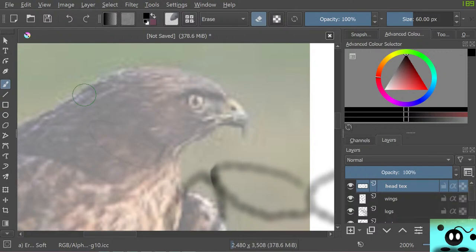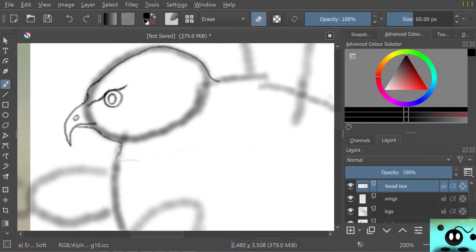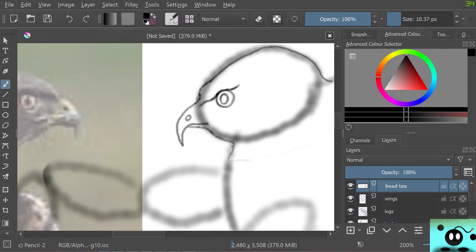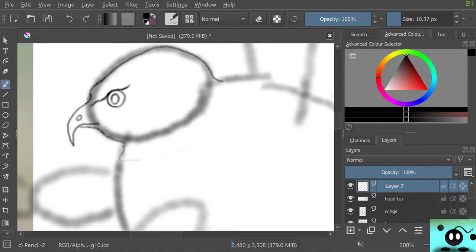Continuing. So we have this, and then we can go for that. Alright, so I need to now go for feathers a little bit. So I'm gonna do that on a different layer. Lowering it down to 5. Look at that. Now we're gonna go to detail. Oh boy.